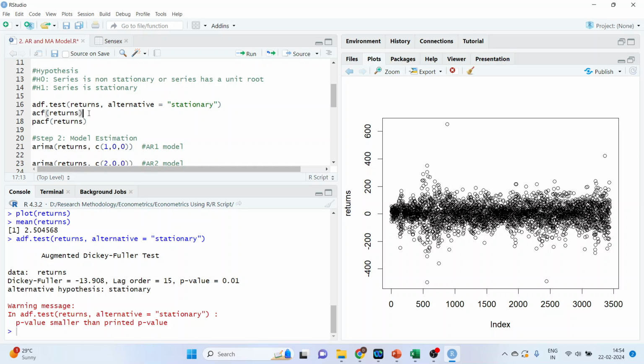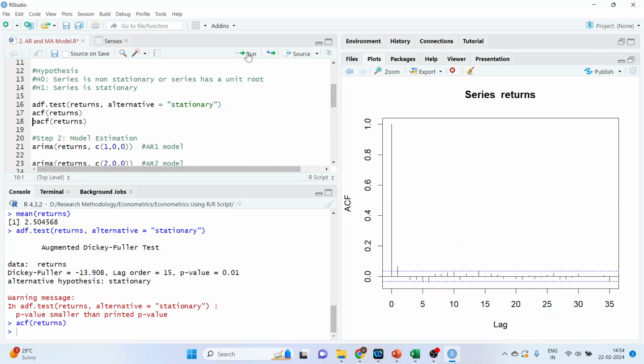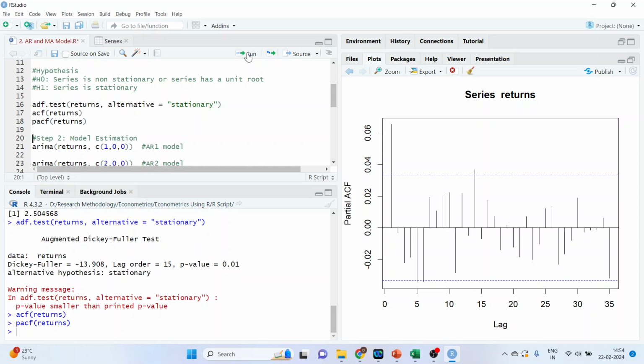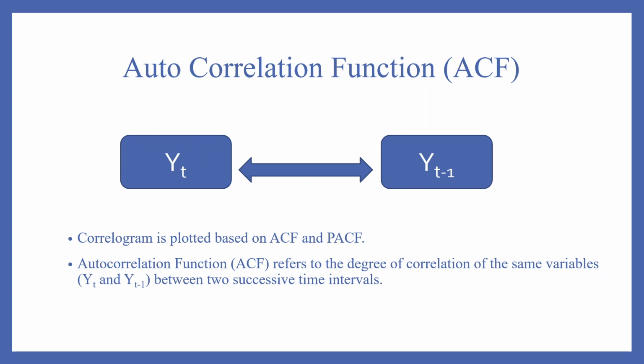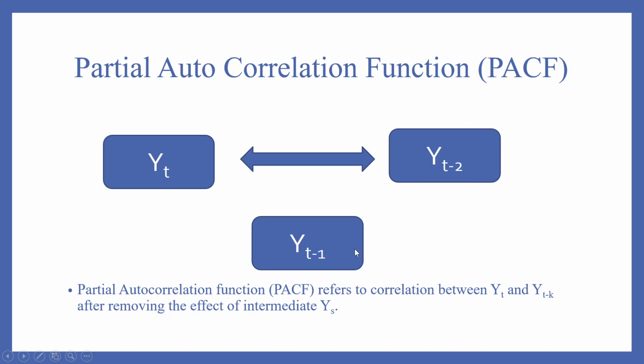Now let's plot the ACF of it. Now on the basis of the pattern of ACF and PACF, we will be able to predict the model. Let's see. What is ACF and PACF? Correlogram is plotted based on ACF and PACF. So autocorrelation function refers to the degree of correlation of the same variable between two successive time intervals. So it is a correlation between yt and yt minus 1. What is PACF? Partial autocorrelation function refers to the correlation between yt and yt minus 2, removing the effect of yt minus 1. So this is PACF.